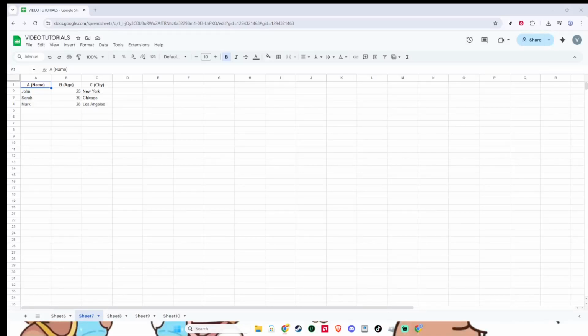In today's video, I'm going to teach you how to create and format a header row in Google Sheets. By the end, you'll have a clean, readable sheet with a header that stays visible as you scroll, making your data easier to scan, share, and analyze.